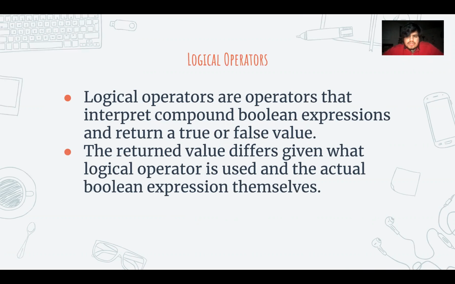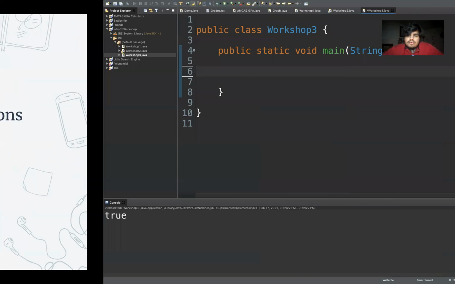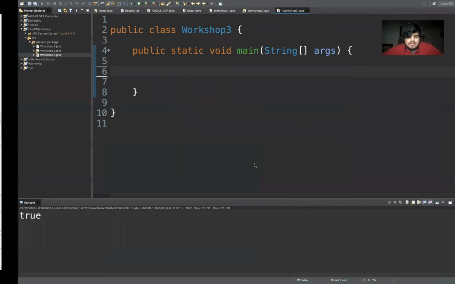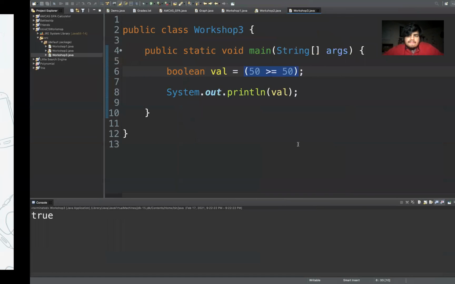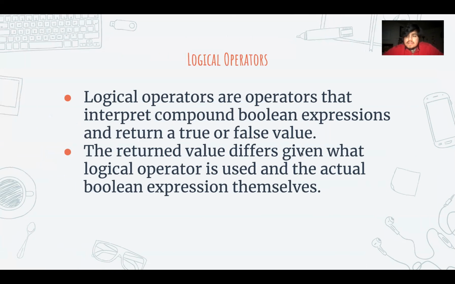So logical operators are just operators that interpret compound Boolean expressions and return a true or false value. Basically, there are multiple Boolean values together, right? An example of a Boolean expression is what we did previously. Yeah, so this is technically a Boolean expression because it returns a true or false value. And since it returns a true or false value, we can use that in conjunction with other Boolean expressions and create a compound Boolean expression. But in this case, we are discussing logical operators, and the return value differs given which logical operator is used in the actual Boolean expression.